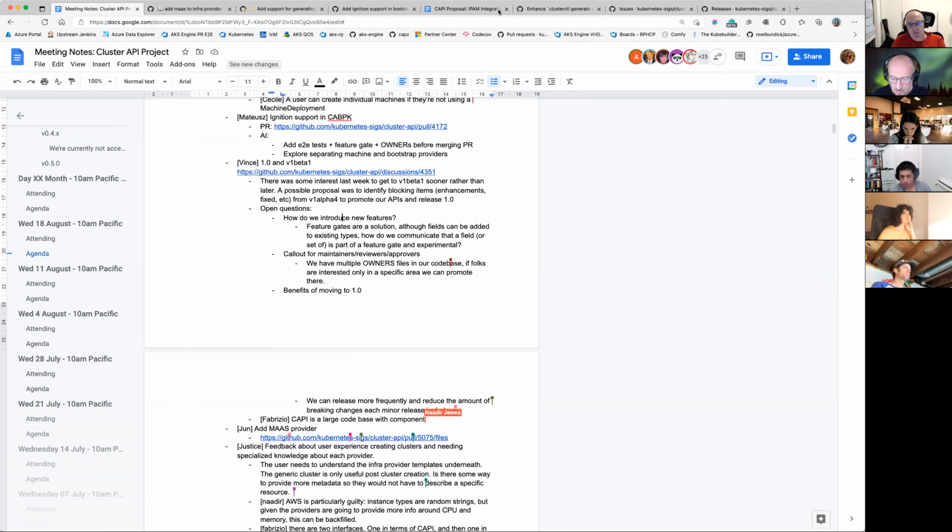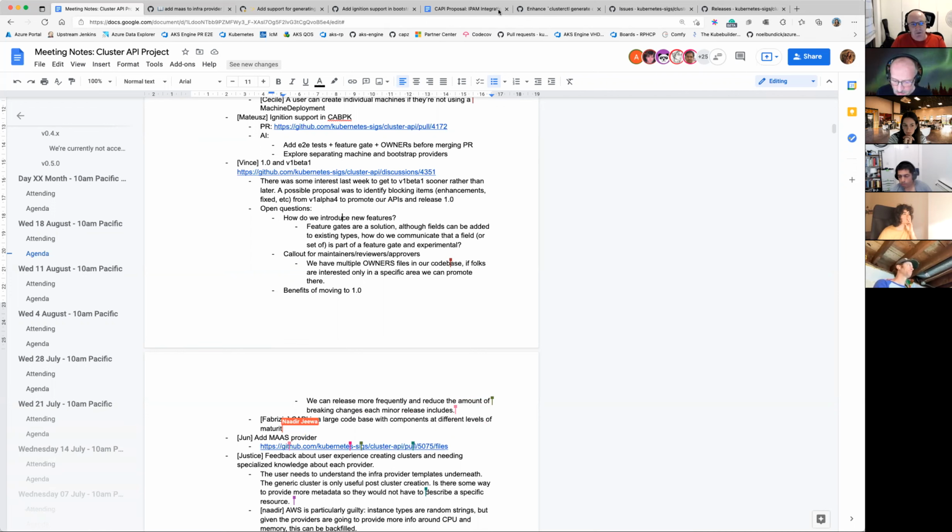0.3 goes with V1 Alpha 3, 0.4 goes with V1 Alpha 4. This is a link, something that we got from the past and probably makes sense to break, given that in the code base there will not be anymore only V1 Alpha 4 or V1 Beta 1, but there will be different levels of maturity. And so this is one.